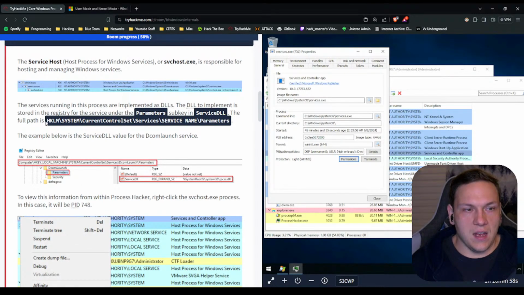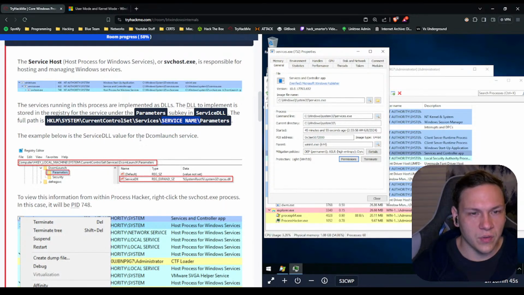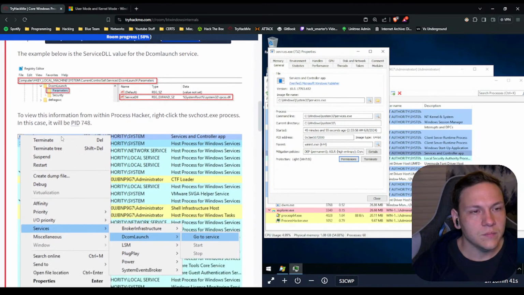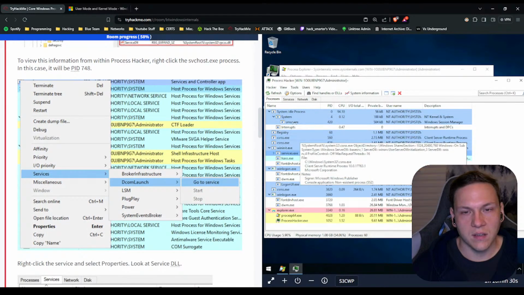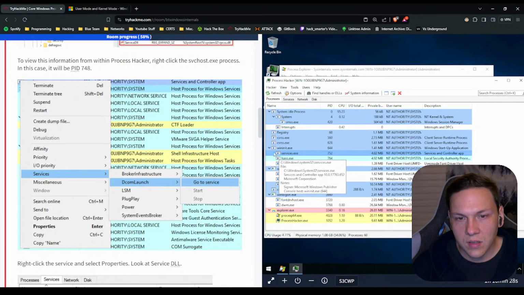this right here: HKLM\SYSTEM\CurrentControlSet\Services\ServiceName, which I'm guessing gets changed, and Parameters. The example below is a ServiceDll value for the DcomLaunch service. To view this information from within Process Hacker, right-click the Service Host process, in this case it will be PID 748. Let's just have a look.